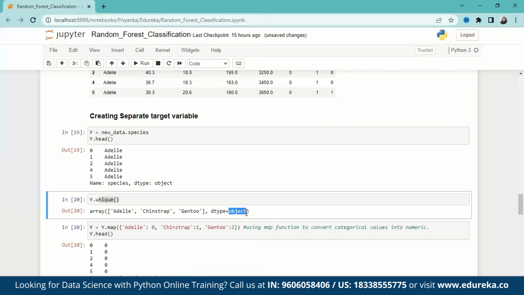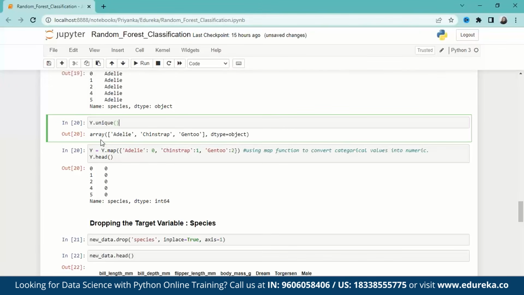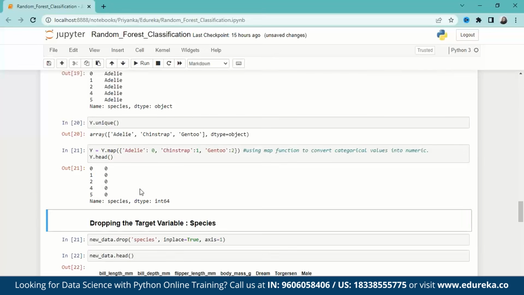type is object here. So again, we need to convert this object into the numeric data type. So now what we are doing is we are using the map function in Python, and what we do is we map Adelie to 0, Chinstrap to 1, and Gentoo to 2. So this is how we see then all the values are being mapped to numeric. This is another way to convert a categorical value into a numeric value in Python.